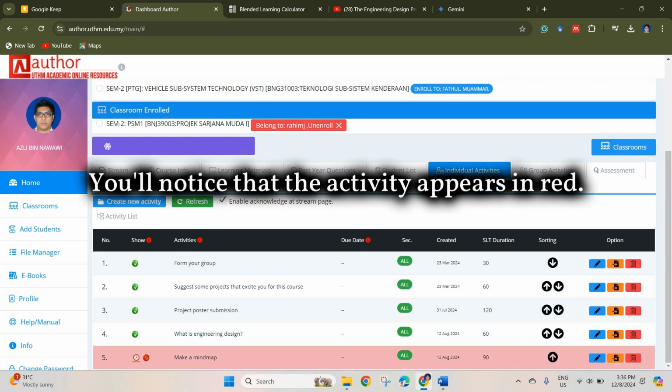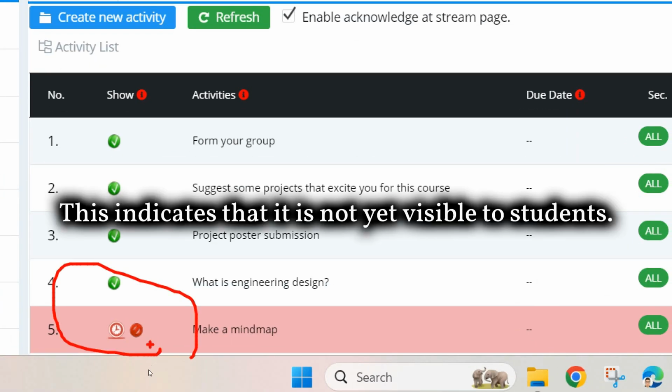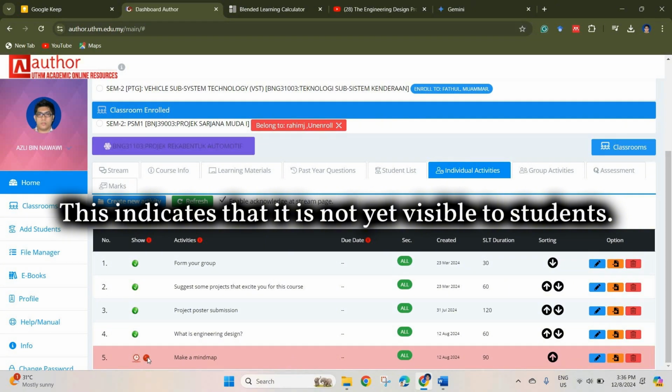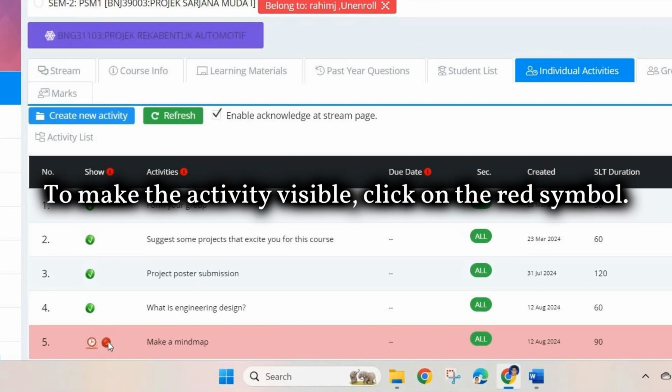You'll notice that the activity appears in red. This indicates that it is not yet visible to students. To make the activity visible, click on the red symbol.